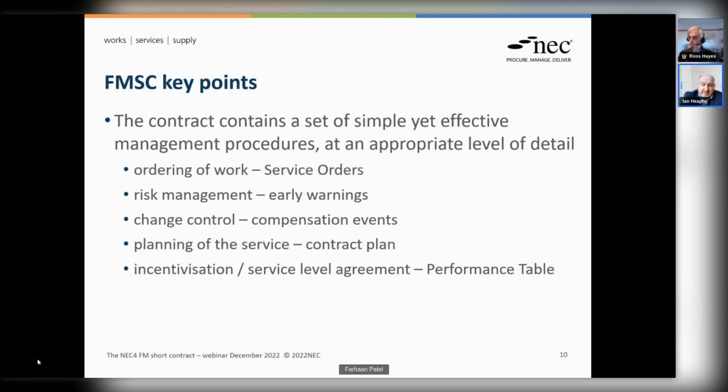And I think, Ross, just to add in there, this is where you do get this flexibility with the short form contract. The service ordering procedure, the planning of the service and the requirements for a contract plan, the performance table, these are options. The level of detail you can include within the scope. You can make this more extensive if necessary. You can keep it very simple. So you have a relatively straightforward contract, but with the option to build into it additional requirements as necessary.